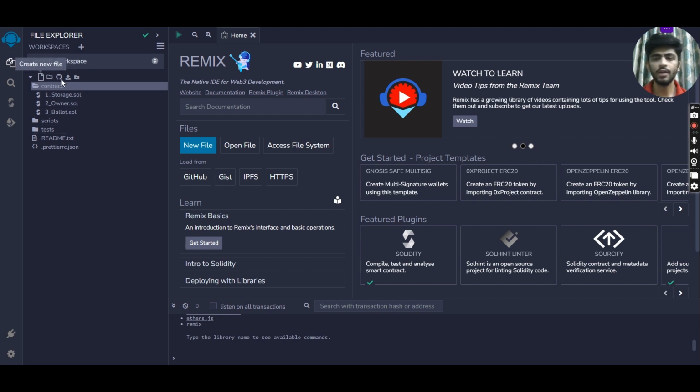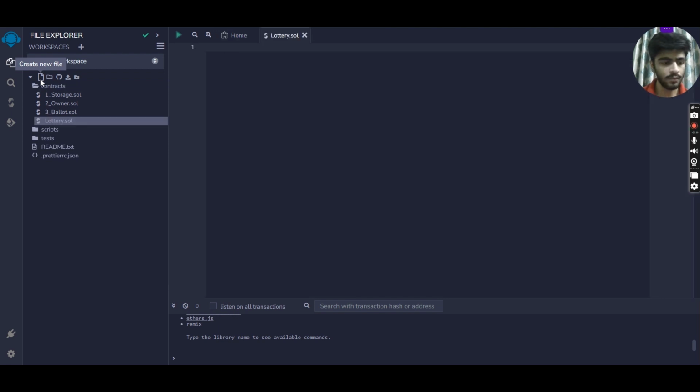First of all, we need to open our Remix IDE, click on new file, and in the contracts folder we are going to make a file. First we need to understand our requirements and how we are going to proceed. We'll follow the same procedure which we have followed till now, and that is, first of all, we need to think about the state variables.